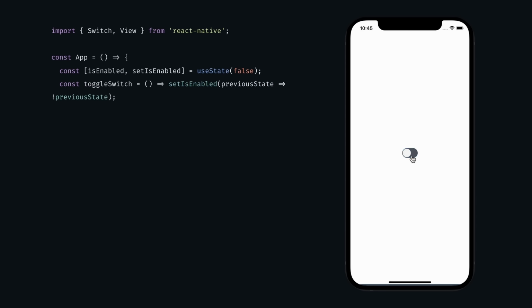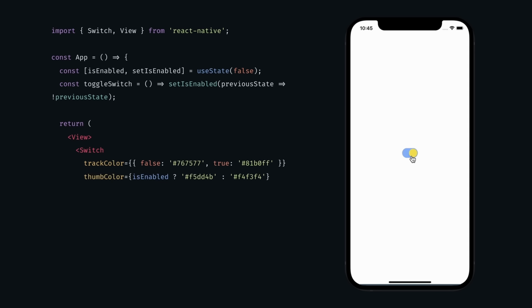Once again, it is super simple. Import it, create a state for it, same as in React, create a function that manages it, and then simply call it like this within your code, provide some colors, its value, and what happens when you click it.